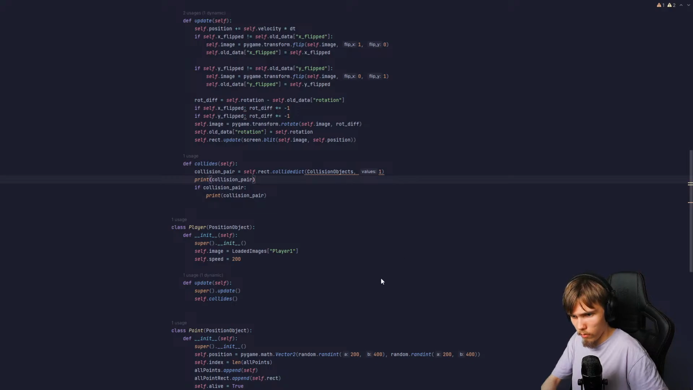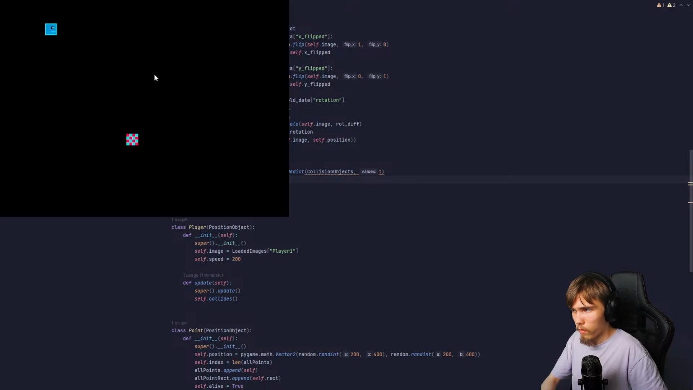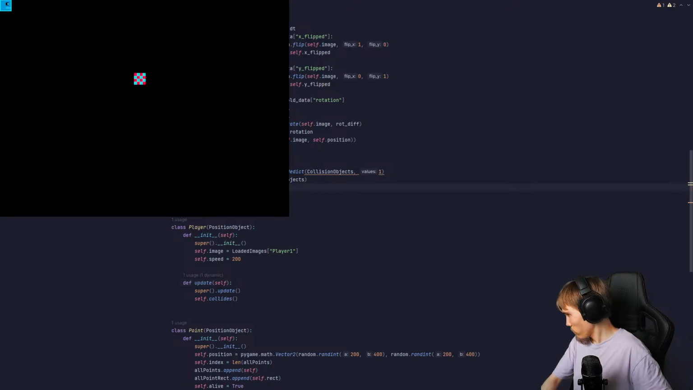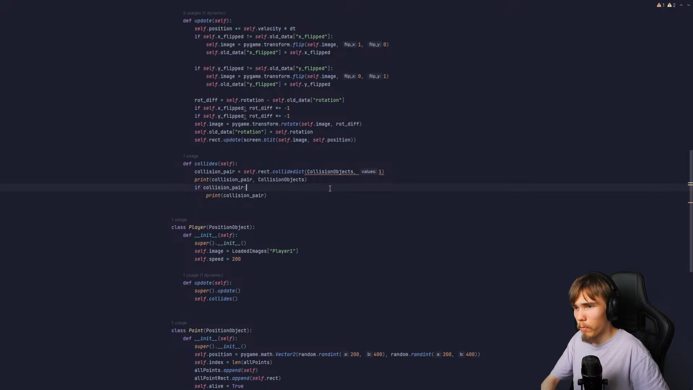Collision pair. Okay, so now it's none. And it is still none. Okay, let me also print the collision objects dictionary. There we go. Oh, the dictionary is empty.